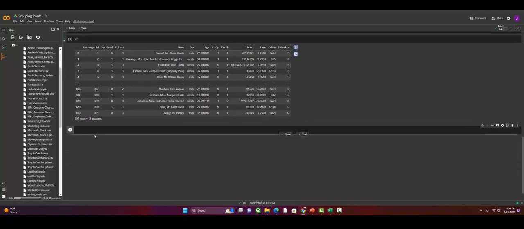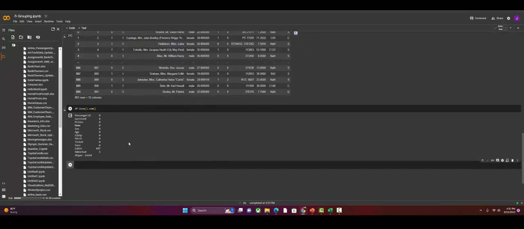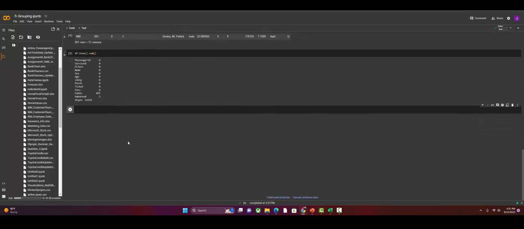But if I go even farther, if I do df dot isnull or isna, and I add those up, dot sum, like so, all of a sudden, boom, no null values, things are great. Perfect, right? So you are welcome if you were working on your assignment today. I just did you a favor.